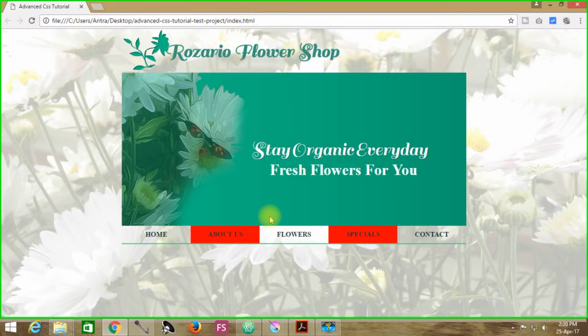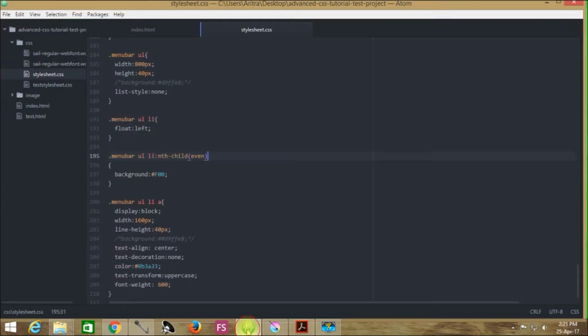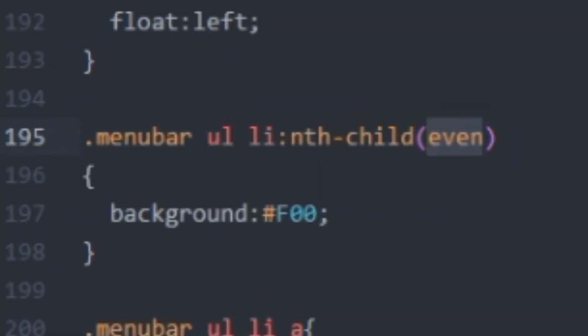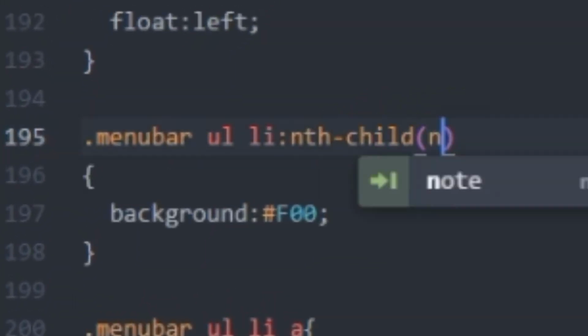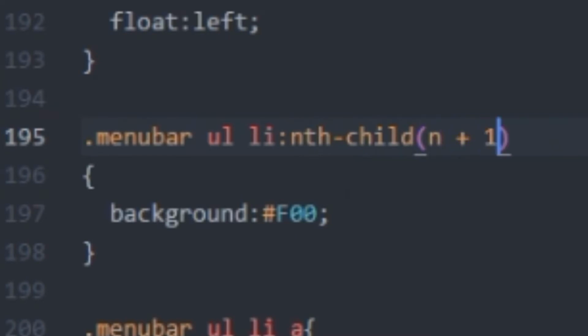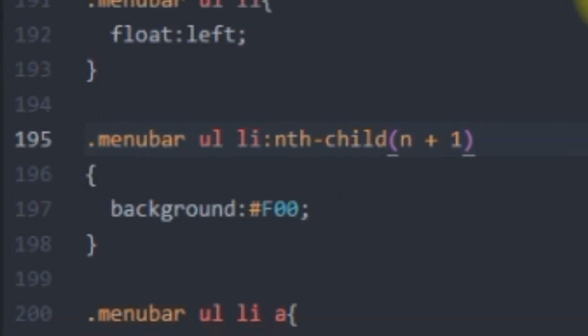So far we have built up to this part. Now the next thing is, the purpose was to have different background colors for these different list items, and that is what we are going to do now. So let's move on to our text editor, and we are replacing this odd or even term with this one, n plus 1. Now what is this?